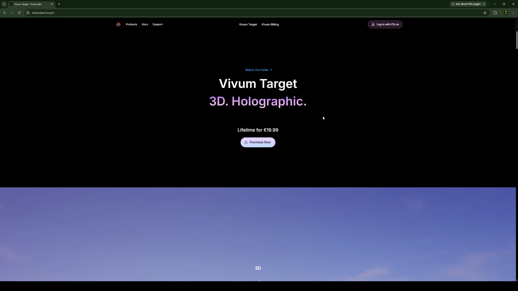So this is the script which you are going to install into the FiveM server. The link will be in the description below. The script will cost you around 20 euros. You just have to click over here, purchase the script in your CFX portal, and download it.